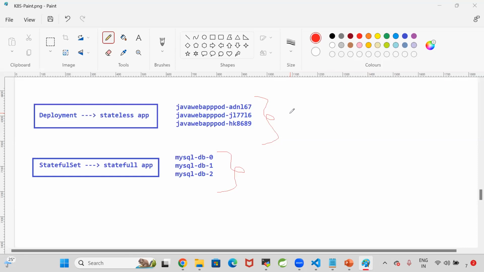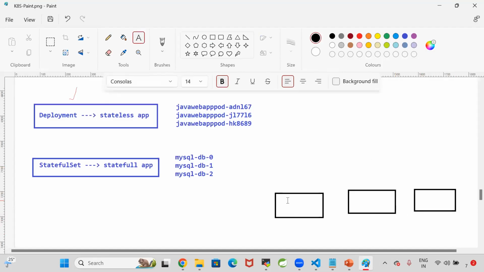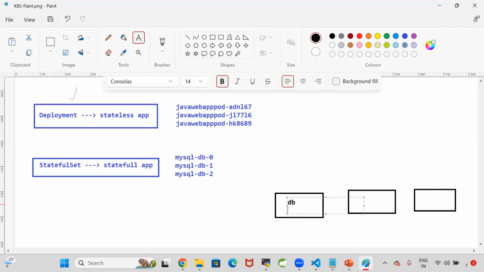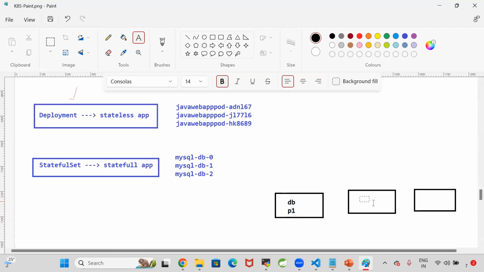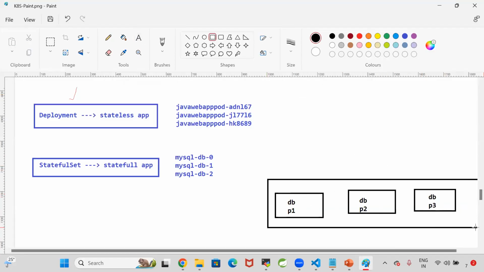For example, here if you observe, we are going to deploy a MySQL database by using the Deployment concept. I have created 3 pods. Assume that a MySQL database is available in each of them: DB pod 1, DB pod 2, DB pod 3. So 3 pods are available for running my database, 3 replicas for my database.